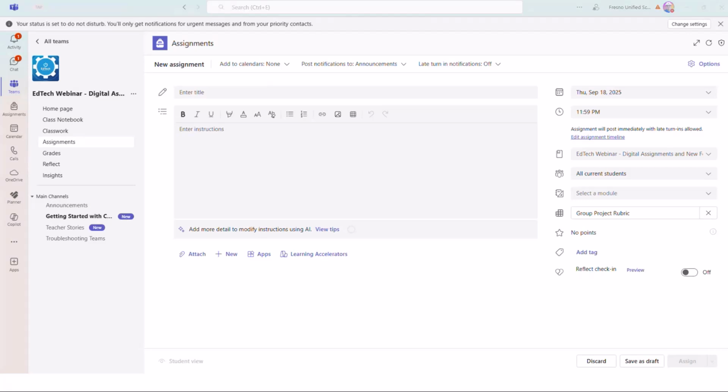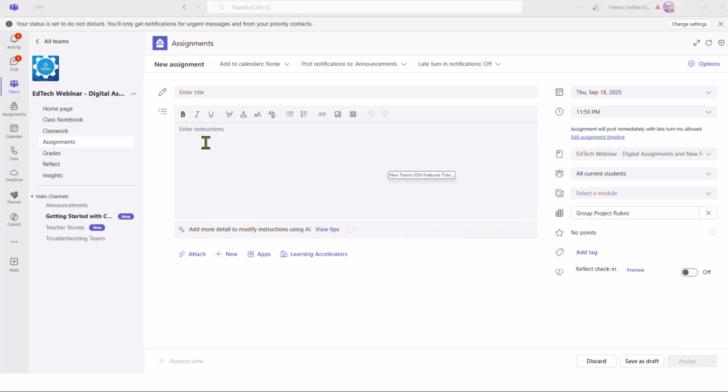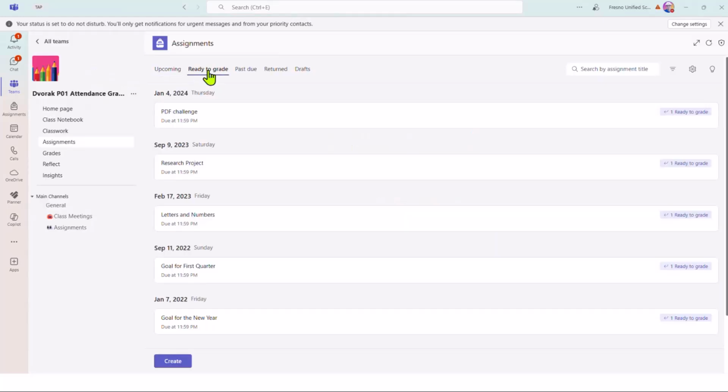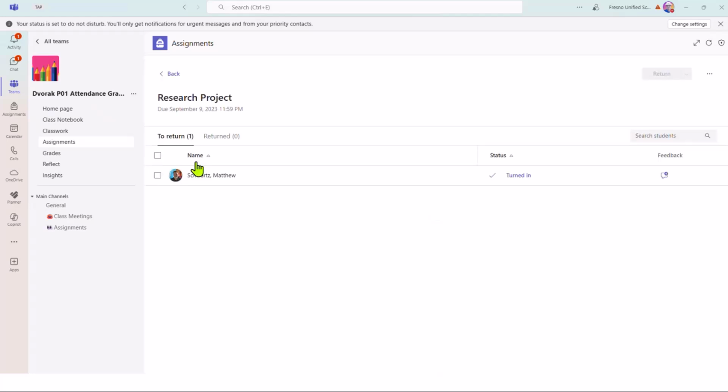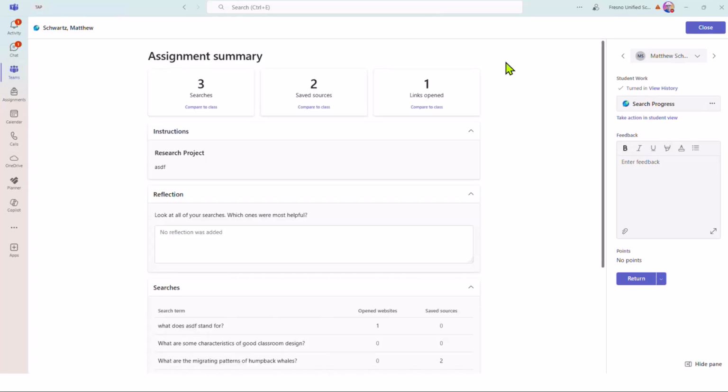The next piece we have is, drum roll please, improved feedback field. So in this one, I need to pull up an existing assignment. And so let's say I'm reviewing student work. I'll go ahead and click into the assignment. And there's the student. We'll go ahead and pull up his work. Happens to be Matthew, so I hope he's not offended by any of this or embarrassed.